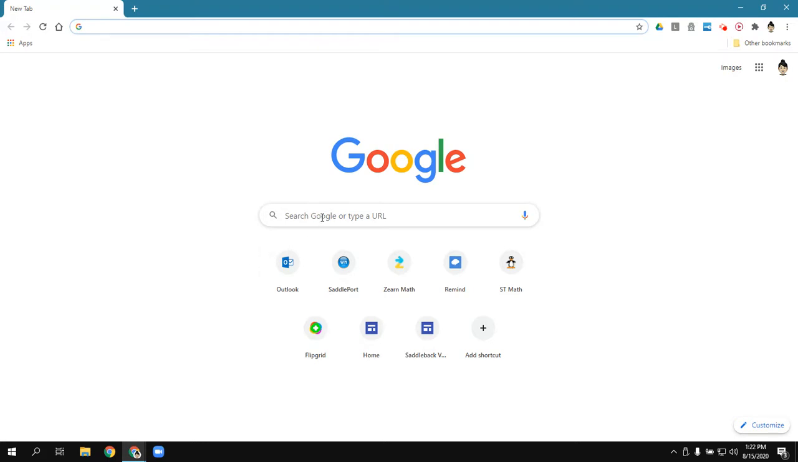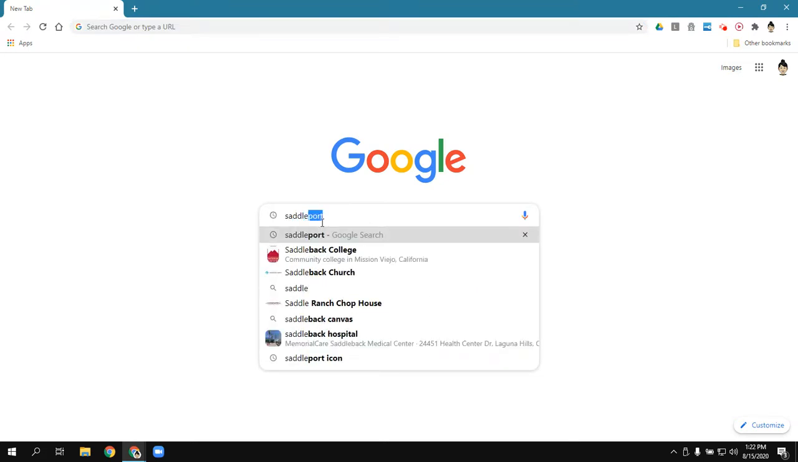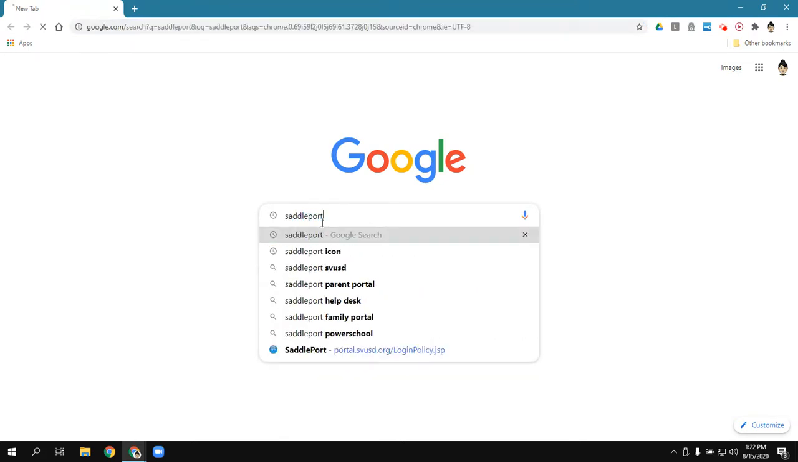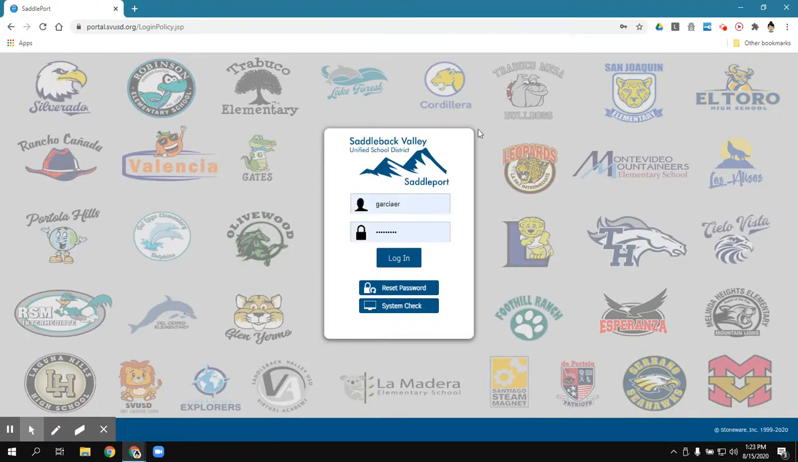For those of you who do not know how to get into Saddleport, in the search bar, the easiest way is just to type in Saddleport. And then just click on this first link. For those of you who are new to us, we're going to be using this frequently. Even Mr. Mac will be using it frequently. So you want to go ahead and bookmark it.